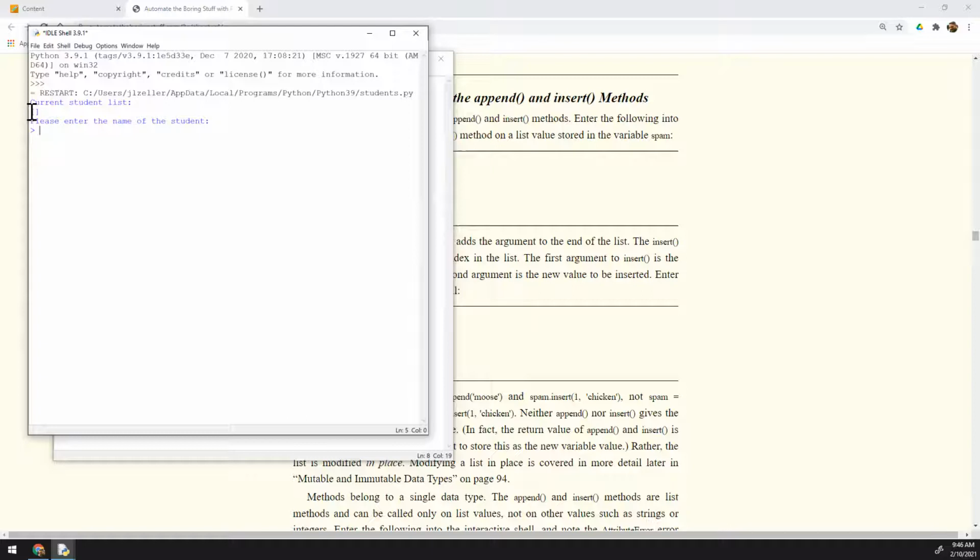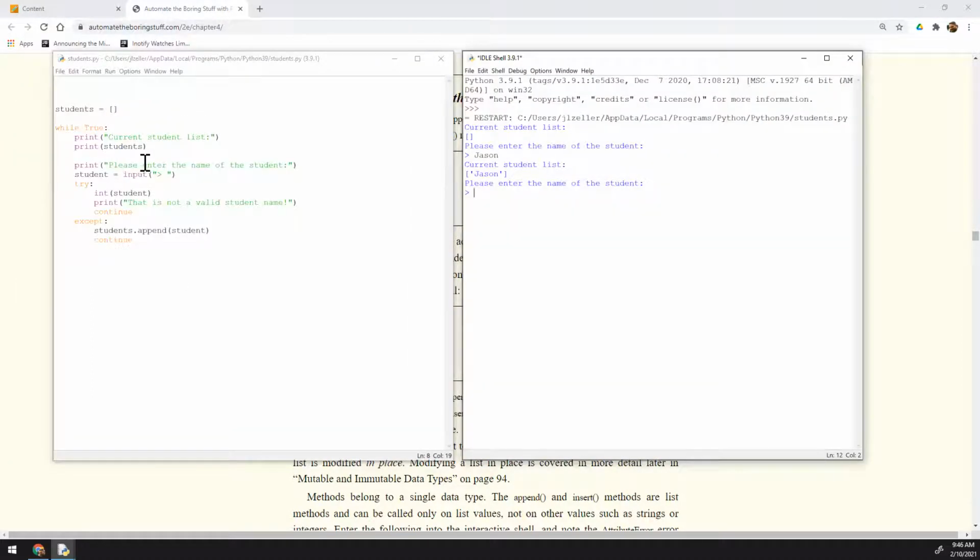But I'll show you an example here in a minute. So we have, please enter the name of the student. We're going to put in Jason, and notice how it added it to the list. And then the next time we went through our loop, let me get this dragged over here. So we came down here, we entered the name of a student. We have this input prompt. It could not convert it to an integer. Therefore, it added students.append(student), and then continued back over the loop.